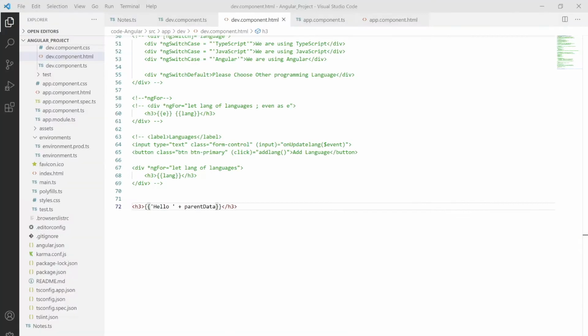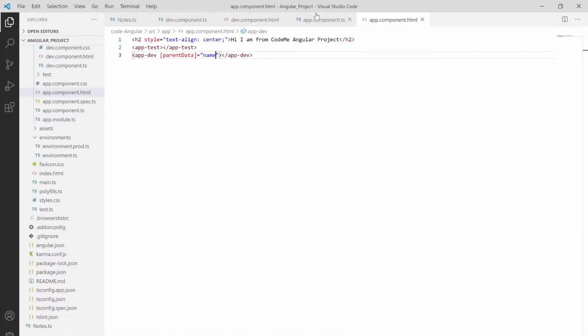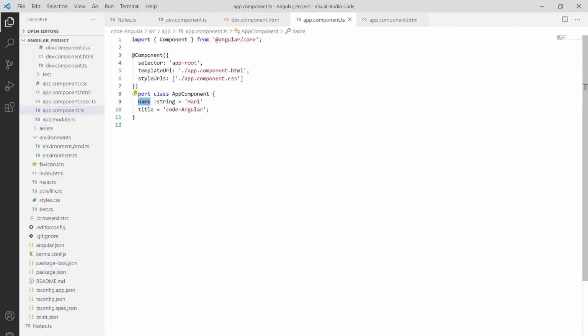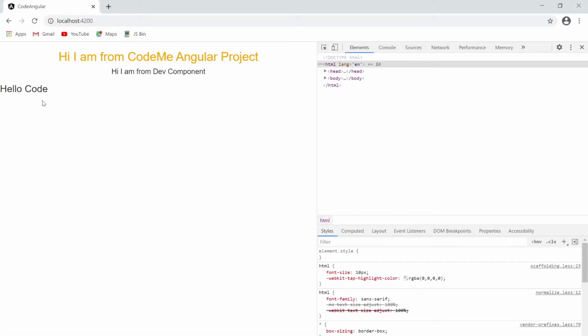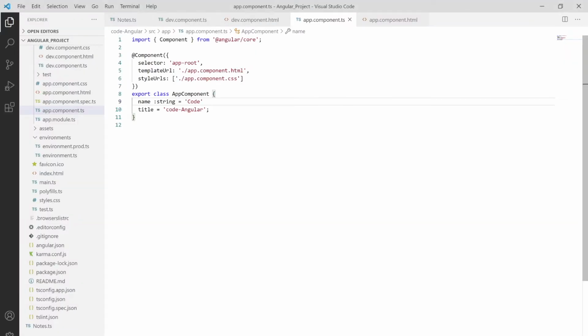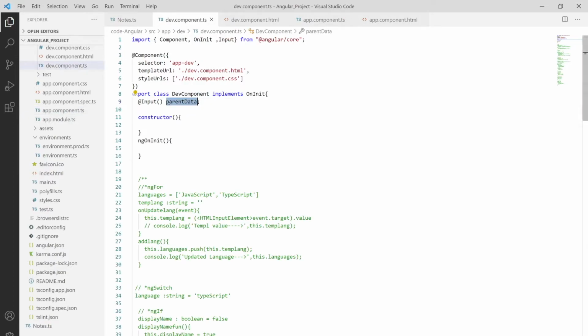So simply I have defined the data in our parent component, as you can see over here. If I change the value, say I'm changing it to as code, save this out and move to the browser, as you can see our data is flowing from our app component to our child component, which is our dev component. So we already discussed how to move that data from our parent component to child component, as you can see over here.